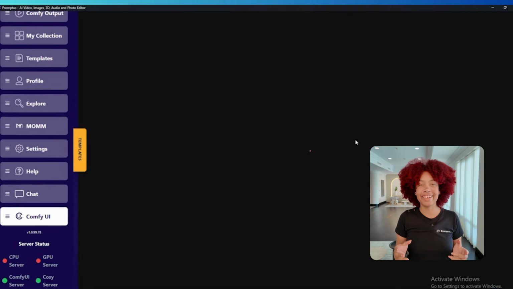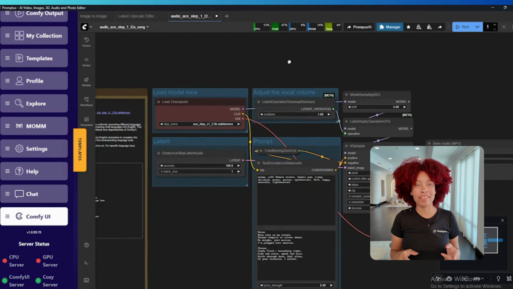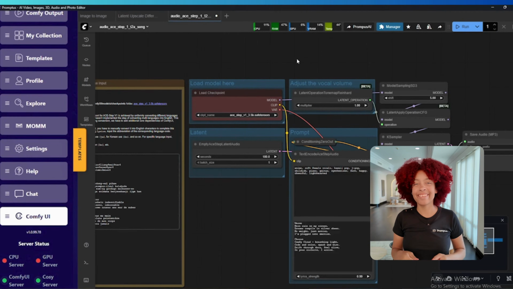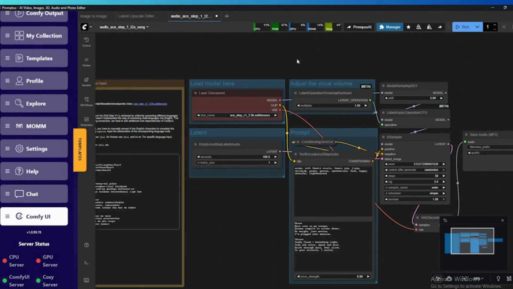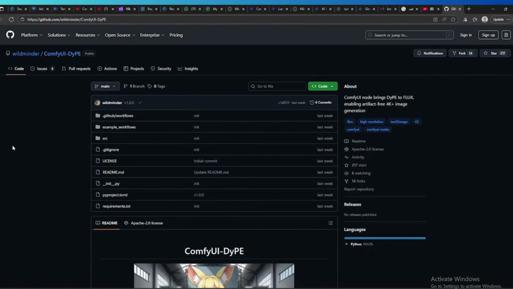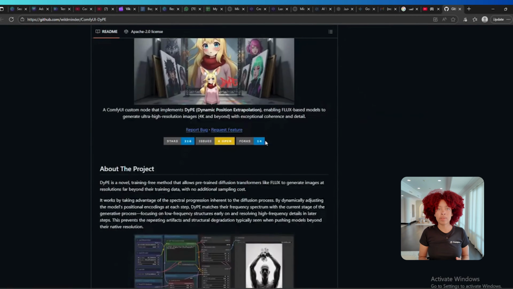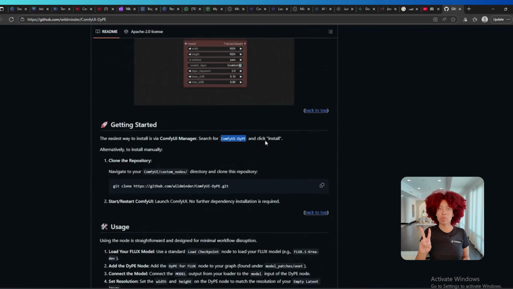Okay, now that we're here, let's install the new model that we're working on to do some 4K image generation. So to get started, we're going to head over to GitHub. This will allow us to download the model that we're looking for. So we're going to download the custom node from the GitHub page. There are 2 ways that you can do this.